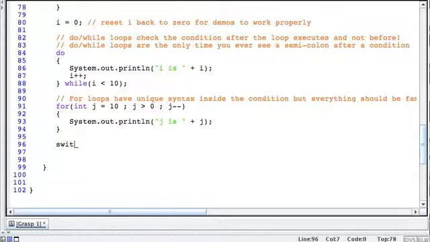Switch statements are probably the one last thing that's a little bit weird. Let's see, a good switch statement would be char my character. Let's just set up a little variable here. I don't really need to do it this way, but just kind of demonstrate it. We'll switch off of the my character variable.